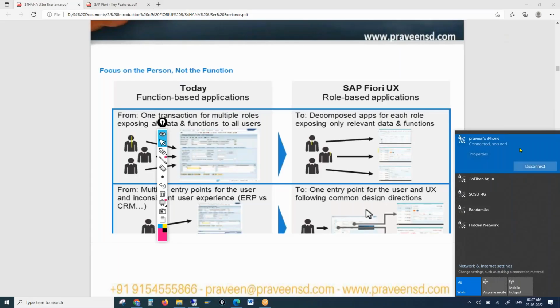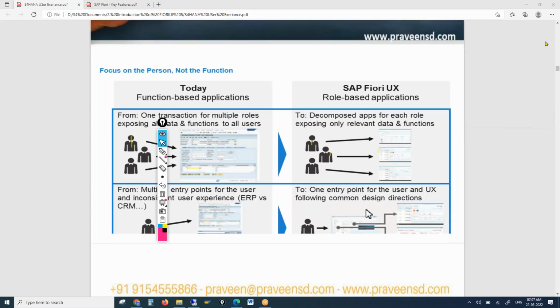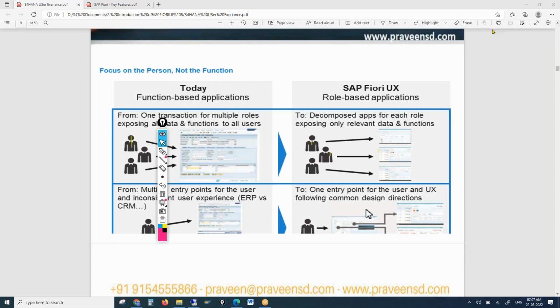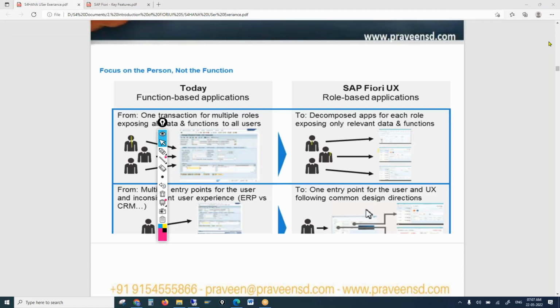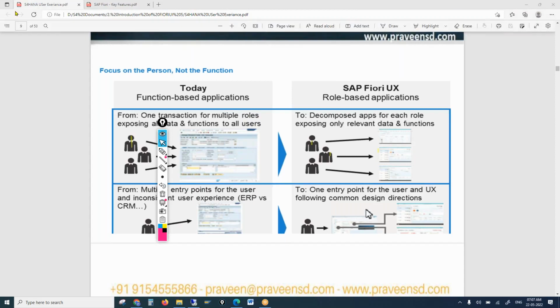Wait, I can't hear you. Hi, everyone. Okay, sorry, there was some network issue. It got disconnected. Sorry, everyone, it got disconnected because of the network issue.